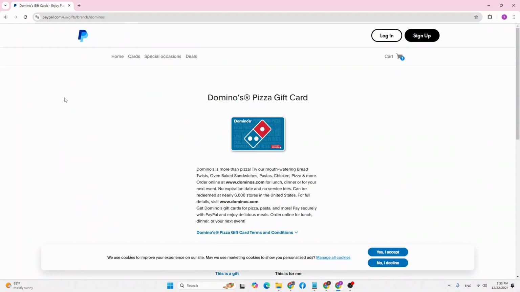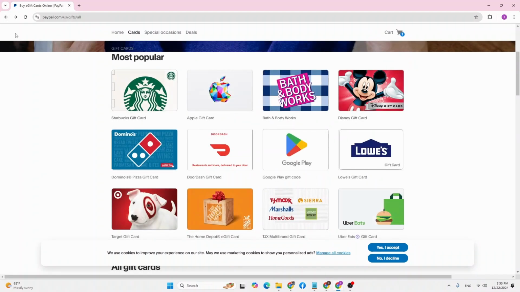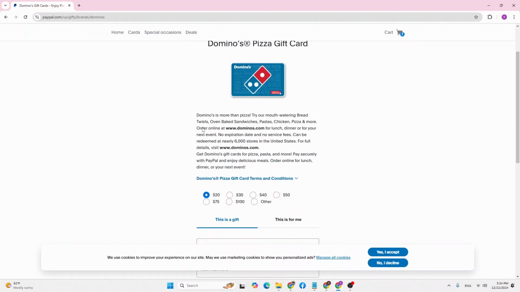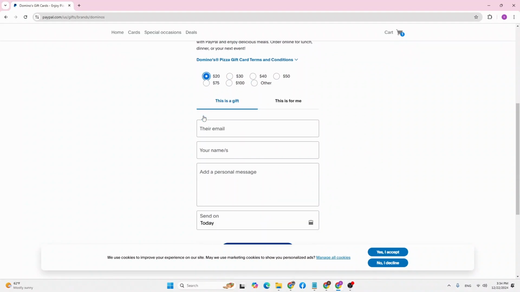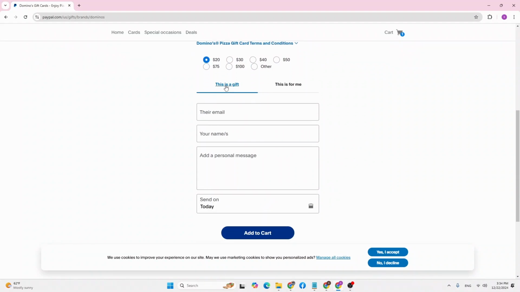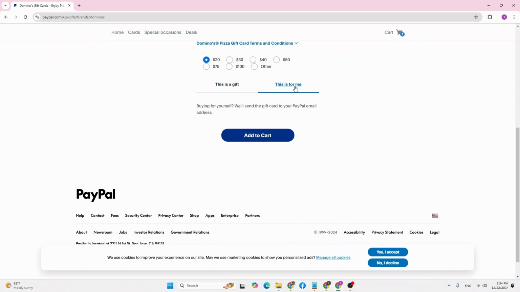After you click on your desired card, you'll land on the card interface where you'll be required to read some details of that card, with the terms and conditions over here. Proceeding, you can choose the amount of the gift card which you want to send. I'll just go with $20, and you can see over here it says this is a gift and this is for me.